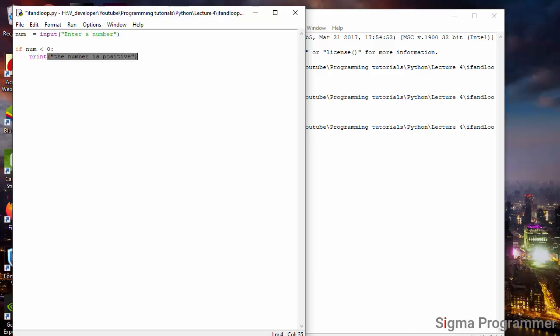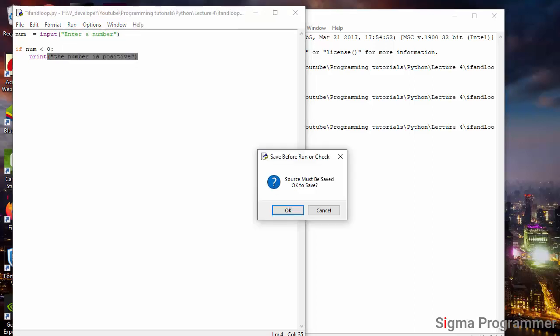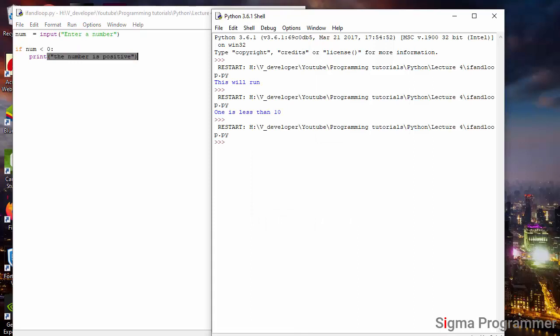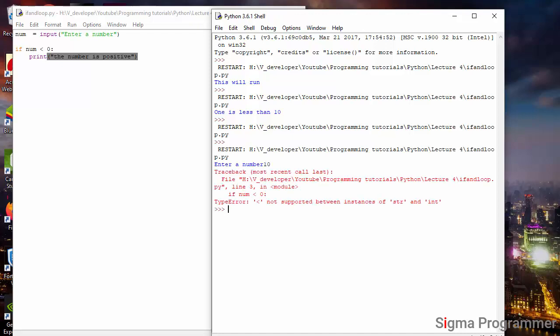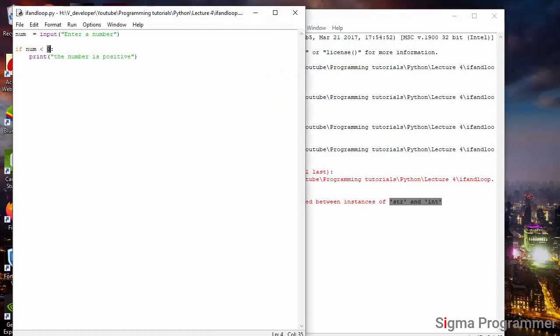Fine. It is going to give me an error when I run this, so let's see. We get an error. Why? Because less than is not supported between string and int. Let's see what that means. That means 0 is an integer, and the num variable here is of type string. How to confirm that?